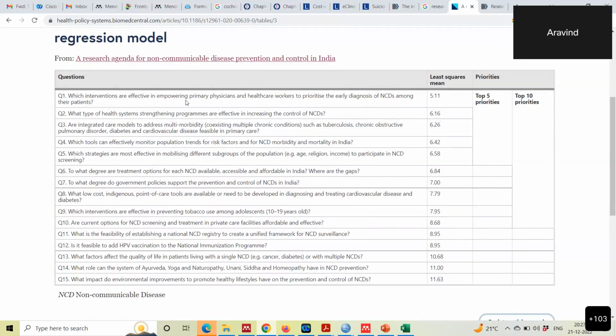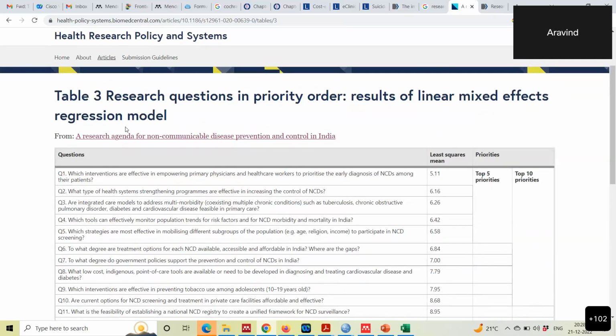what interventions are effective in empowering primary physicians and healthcare workers to prioritize early diagnosis of NCDs among their patients? So they are talking about multiple interventions. You can go into this area and identify one intervention which is being implemented and the outcomes being seen. Similarly, every area has multiple research questions. So you can identify according to your area of interest from review articles like this, where they specifically talk about research questions and priority. This is in relation to India. You can find according to LMICs, low and middle income countries. You can find according to the overall world. So geography-wise also you can identify research questions.